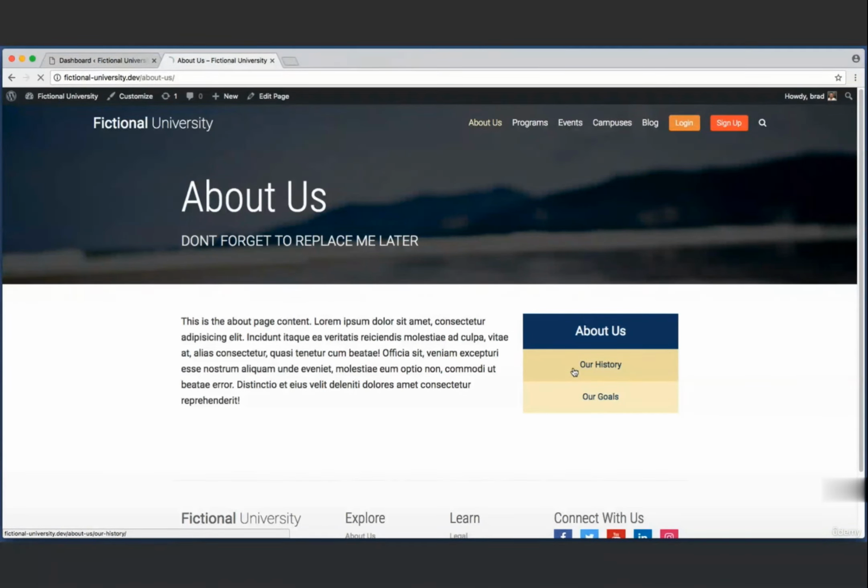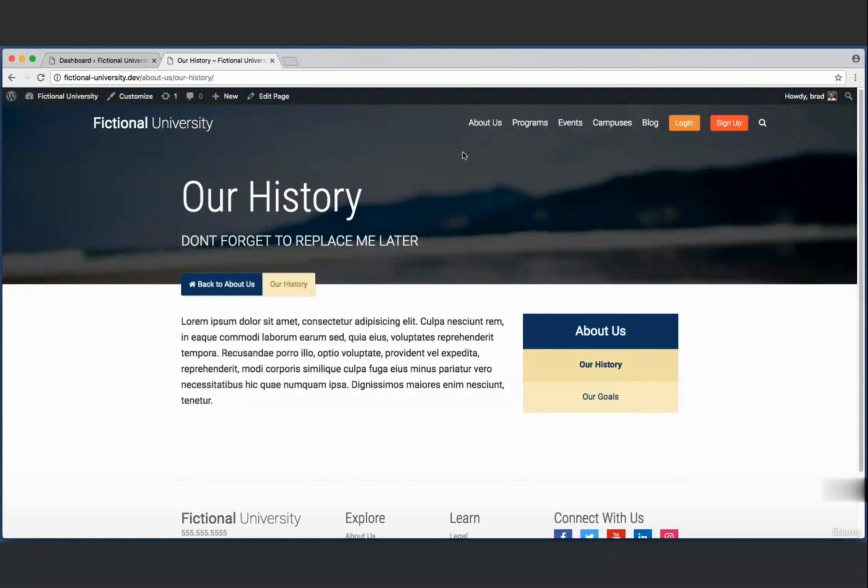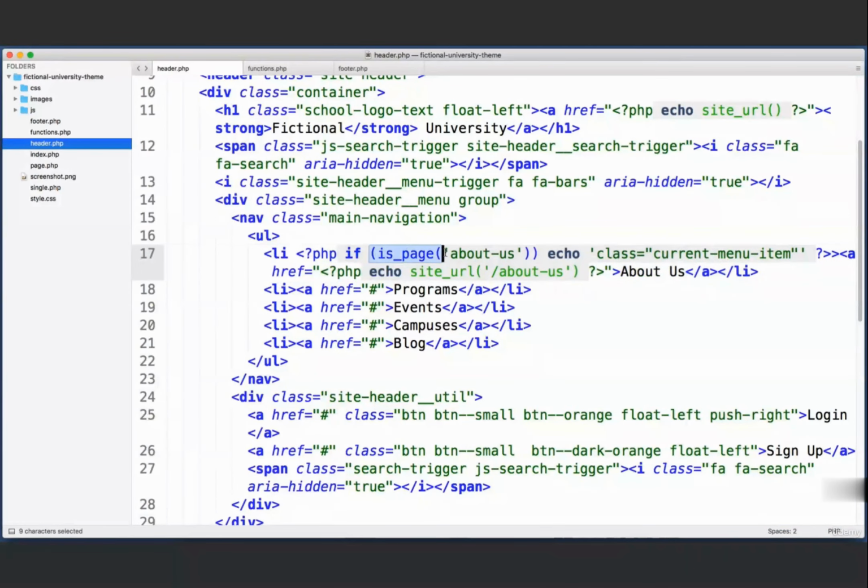So on our history page, ideally, we would still want the About Us link in the header to light up, even though we're not on that page directly, we're on one of its children pages. So here's what we can do in the code to make that happen. Within the parentheses for our if statement for the condition, right after this first condition here, in between the two parentheses, we can say or, and then list another condition. So let's say, or if the current page has a parent of About Us.